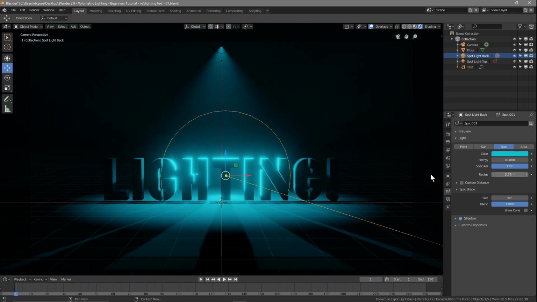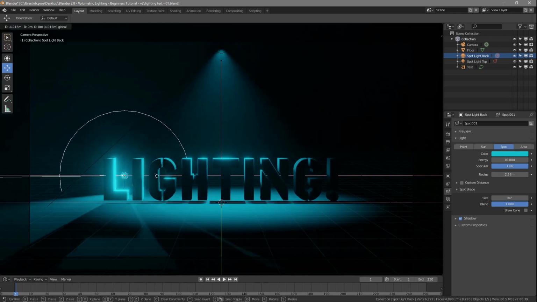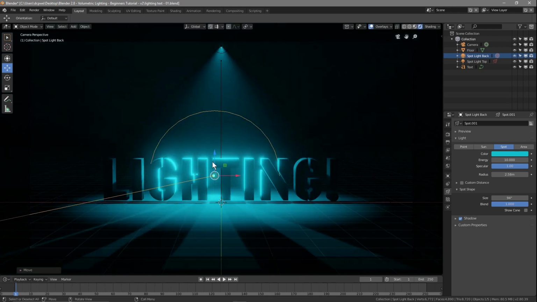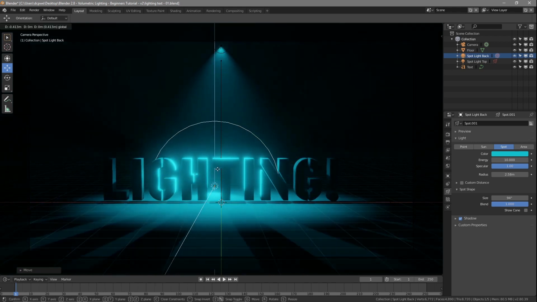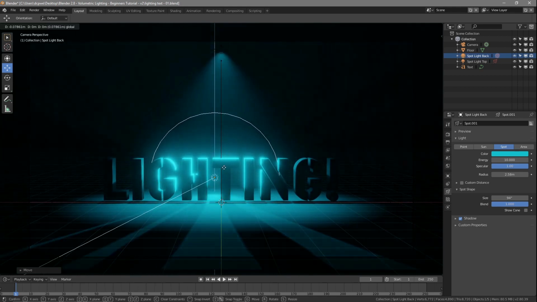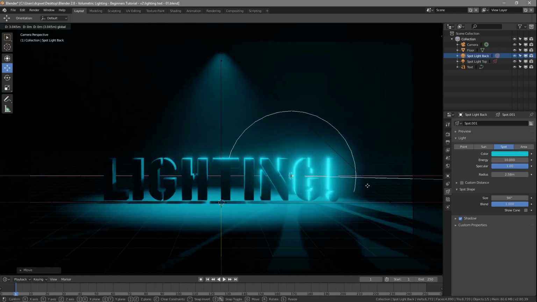So we want it to be quite close in. As we move the camera across the text, it's going to illuminate it bit by bit. And we might want to bring this down a little bit more to around here. And where you move this light source is going to affect the shadows that are cast on the floor as well, right? So try and get it to where you think is a good position.